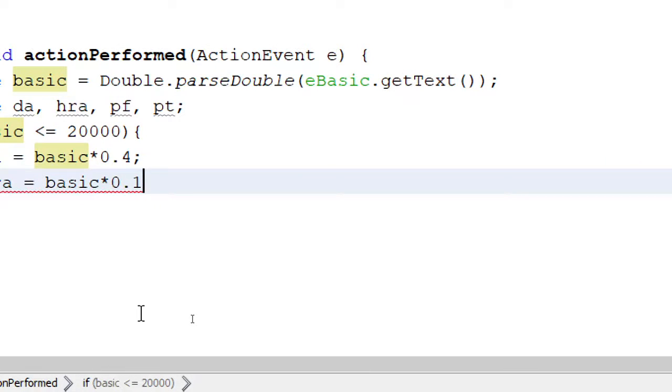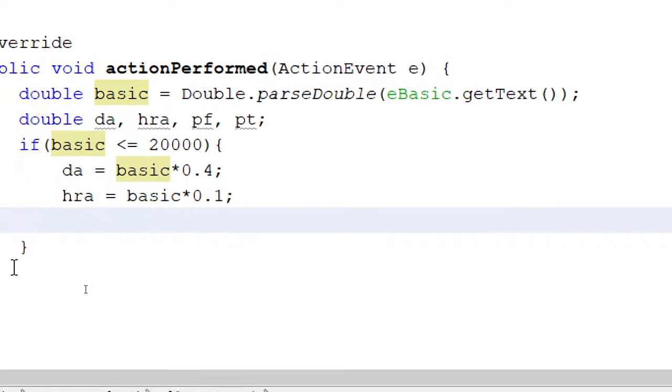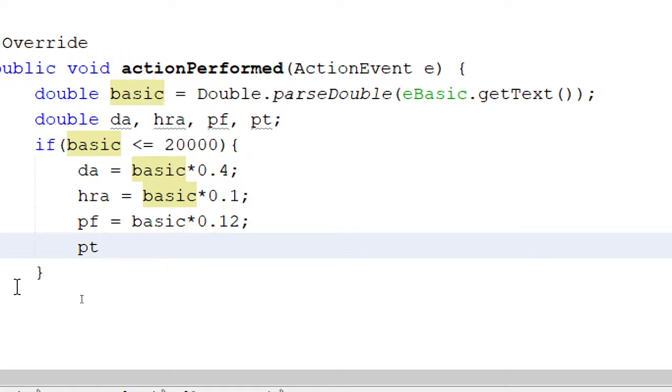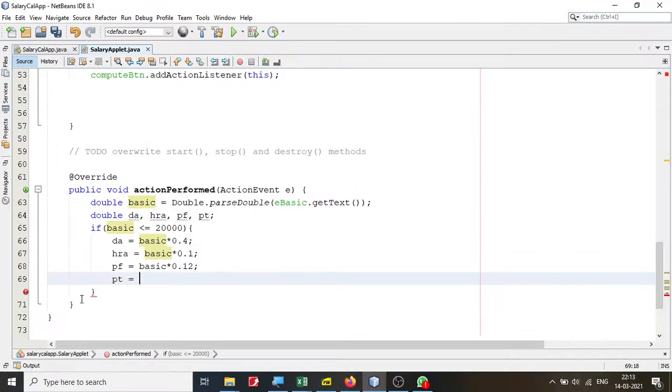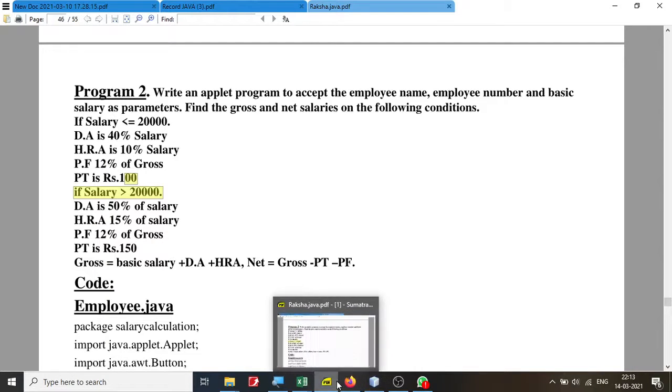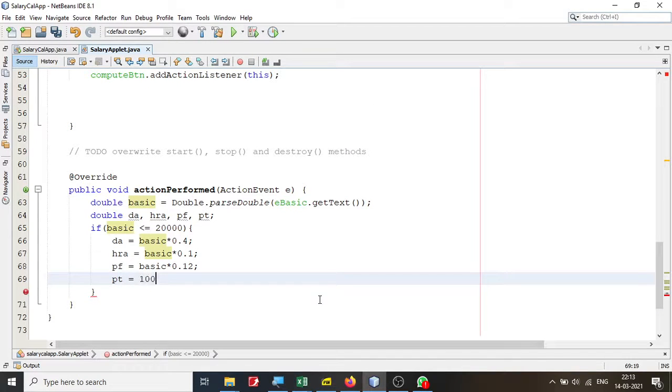So 10%, and then you are supposed to calculate Provident Fund. Provident Fund is basic into 0.12. And professional tax is equal to, so let me look at what value they have given. So Provident Fund is 12%, and the professional tax is rupees 100, that's all. So professional tax is rupees 100, simple as that.